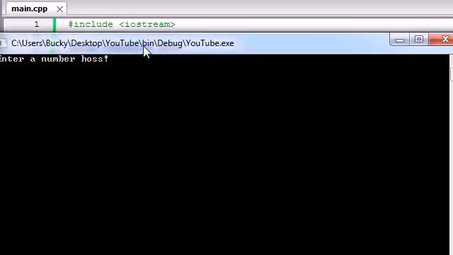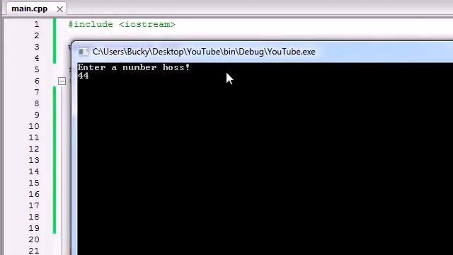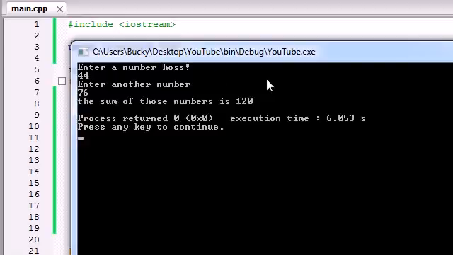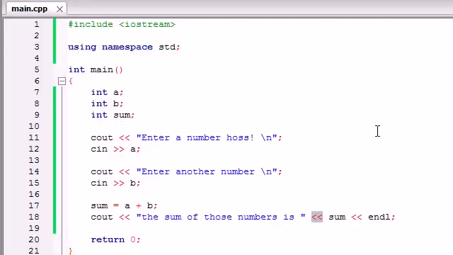Again, let's run it one more time. Enter a number, 44 and 76, hit enter. The sum of those numbers is 120. Pretty cool, huh? So that's how you build a basic calculator in C++ using variables and cout.